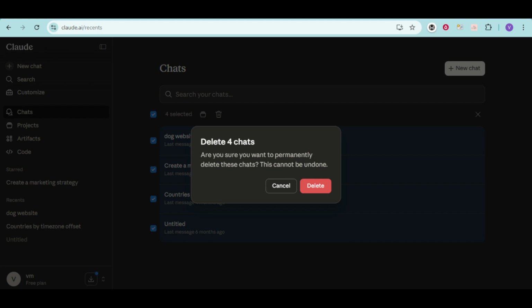If you still see a conversation you meant to remove, you can repeat the same process. Check the box next to that chat and click Delete Selected again. That's all there is to it. By opening the Chats or History menu, selecting the conversations you no longer need, and clicking Delete Selected, you can quickly clean up your Claude AI history and keep your account organized.